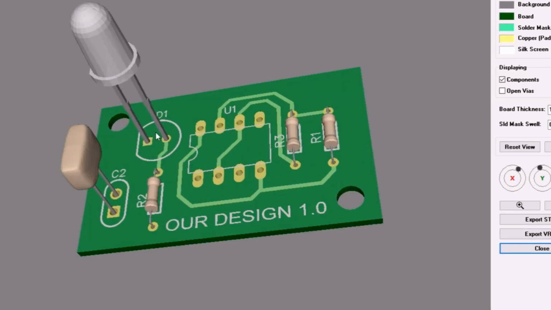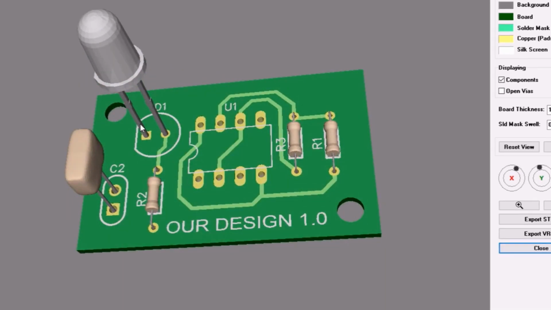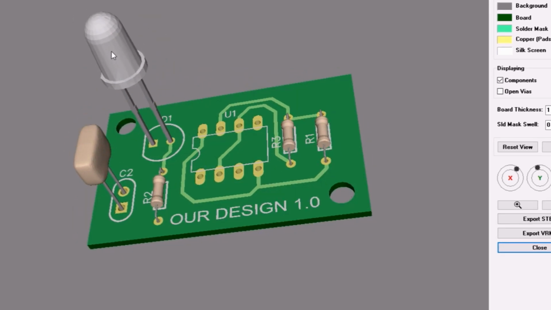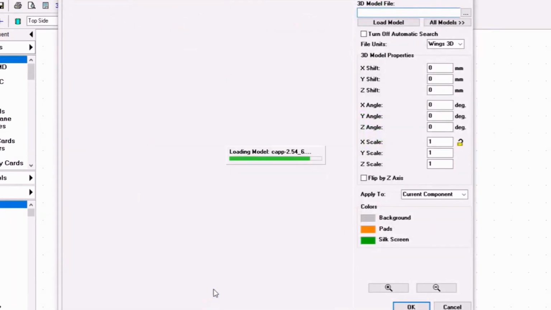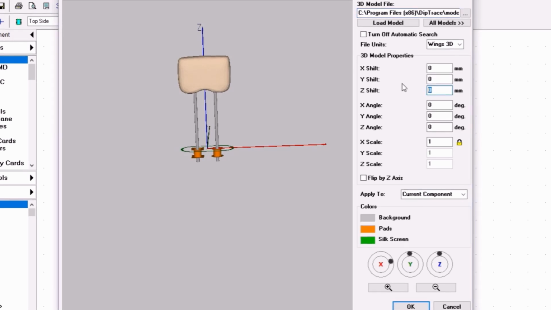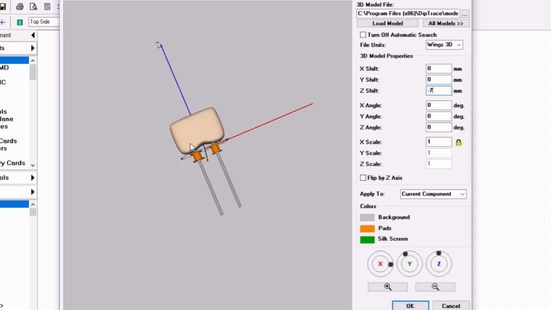Here it is. Now the reason that that LED and that capacitor is sticking up so far is because the 3D model attached to that component is like that. So in order to change that, we just change the 3D model. Well, let's do that. Right click, 3D model. Here it is here. So we can move that. Let's shift it down. Minus 5 mils, minus 6 mils, minus 7 mils. There, that's flush with the board.